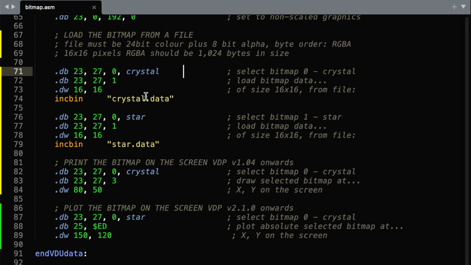And then here's a new command we haven't used before, incbin. It's going to include the raw binary from this file here. We're then going to do a second one, exactly the same, except this one is star.